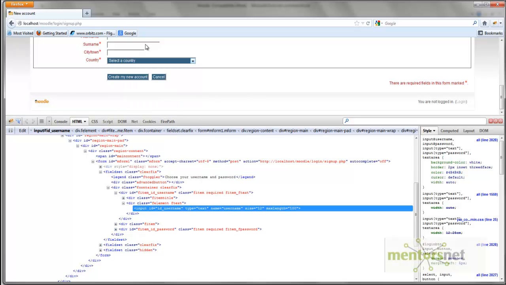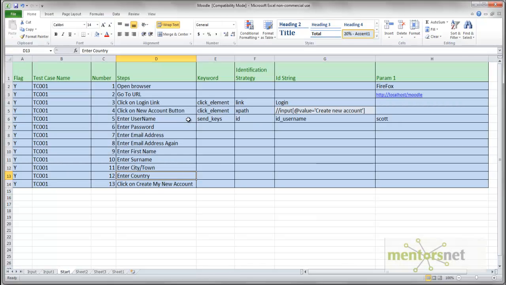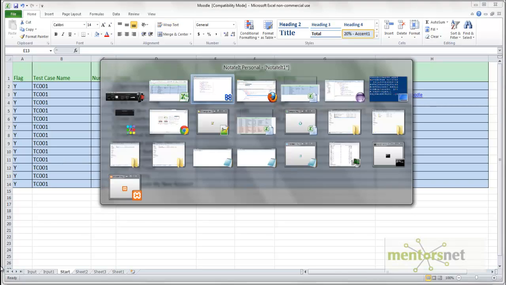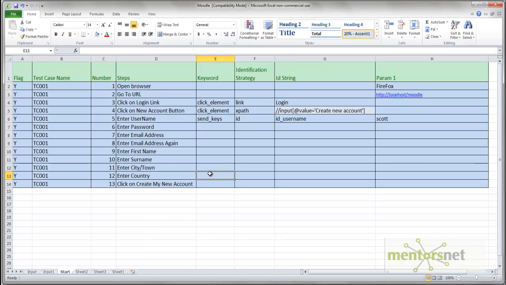Okay. So how do we select a combo box? You will do all these things yourself. I'm not bothering about that. I'm going to the enter country, because enter country is a little different than other things. And what is the keyword? Let's call that keyword select item. Okay. So select item is my keyword.